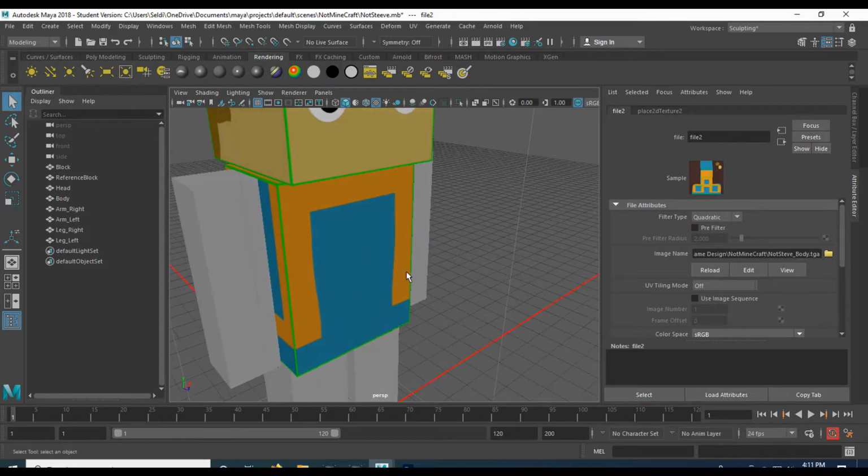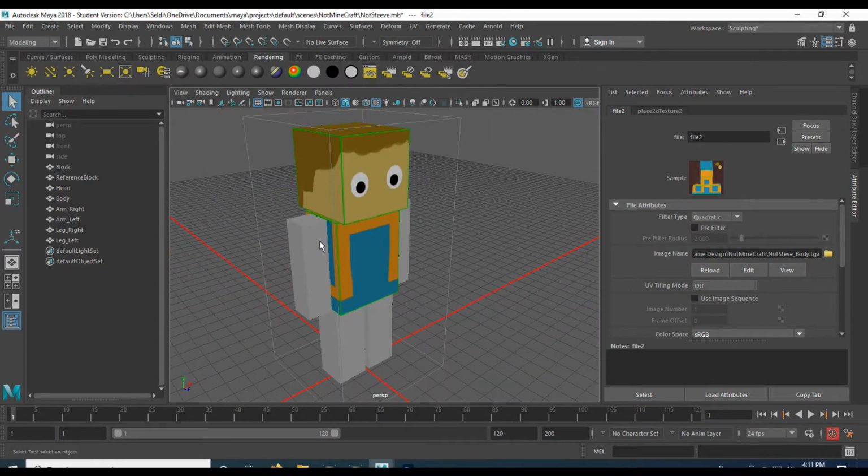So now that you have kind of an idea of what to do, go ahead and do the same thing for your arms and legs, and I shall see you in the next one.